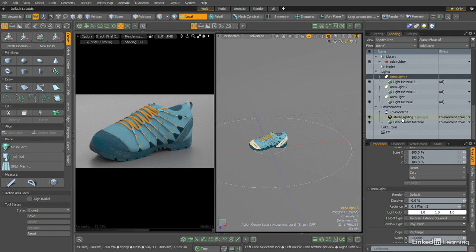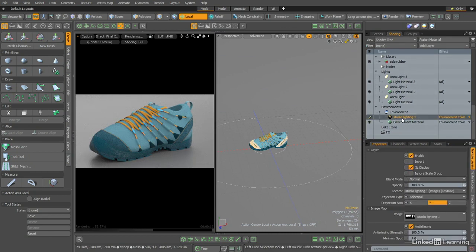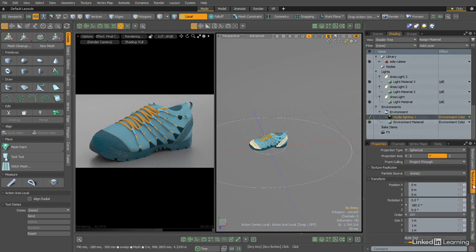Then I'll come over to the studio lighting image in the shader tree, select it, and switch to the texture locator tab. Now, it's currently rotated 180 degrees in the Y. I'd like to experiment with a few other angles just to see how that's going to affect the look of the scene. So let's try 270 degrees. And as you can see, that does actually affect the scene quite profoundly.